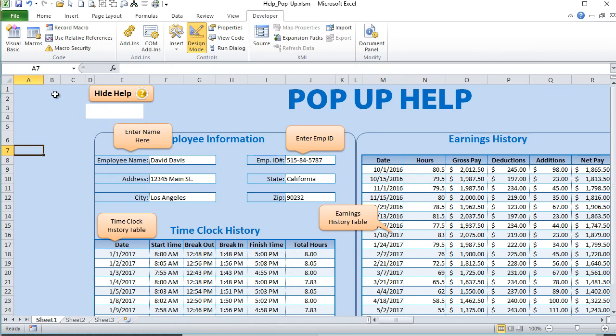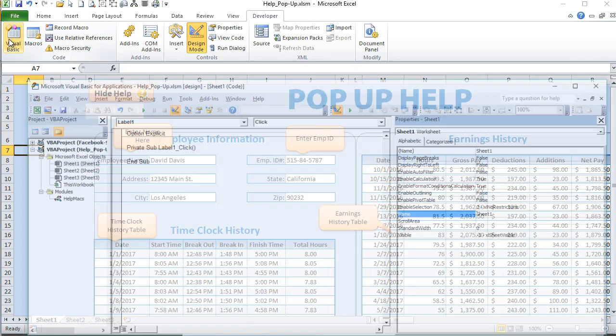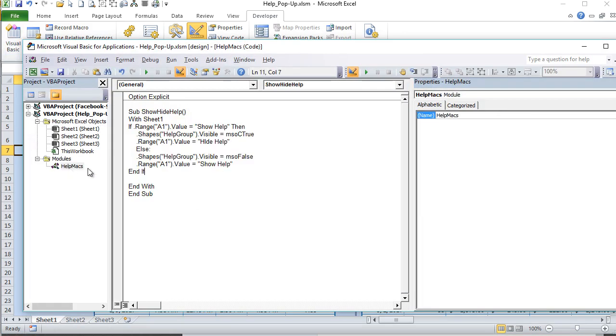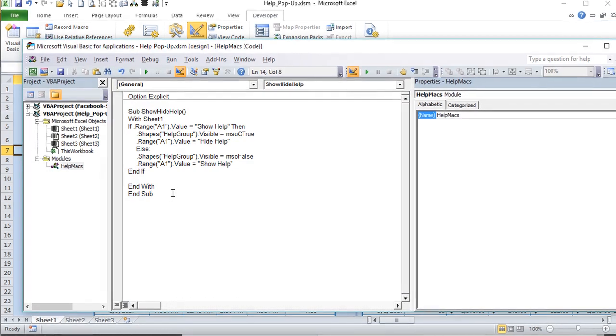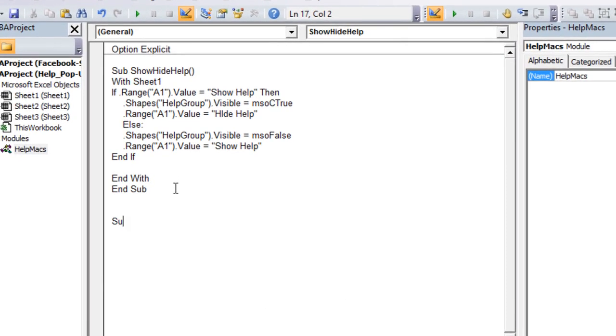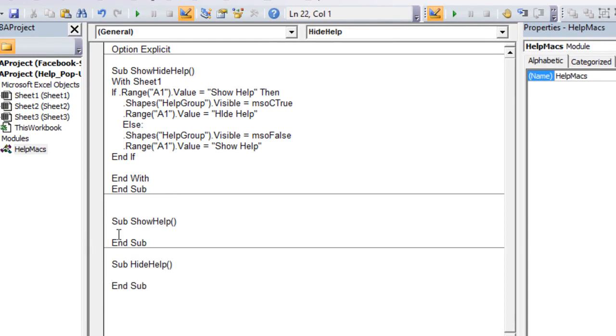So let's go ahead and create the macros that are going to do this. It's very simple. It's just one line of code. We're going to go back into our help macros, and I'm going to create different macros. I'm going to call this Sub ShowHelp, and then I'm going to create another one that says Sub HideHelp. With show help, it's very simple.